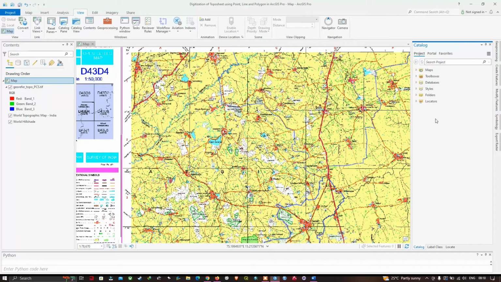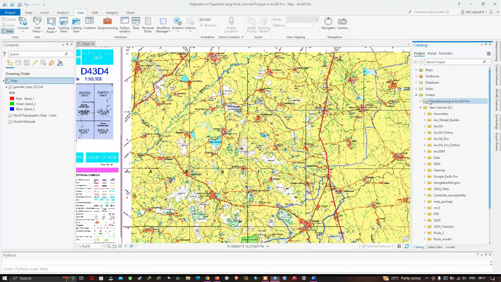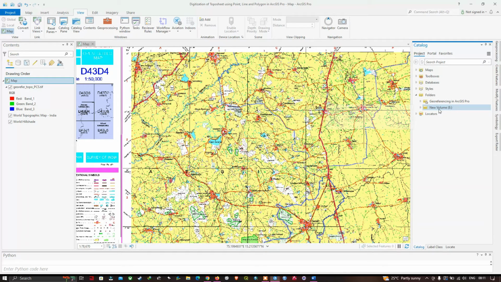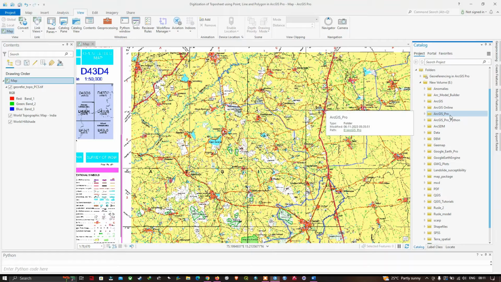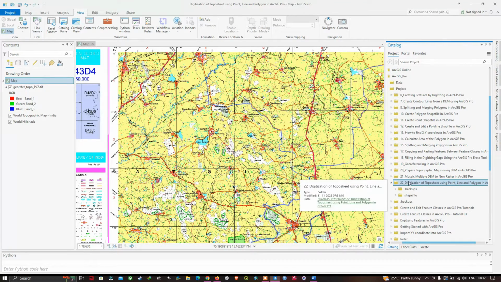In the catalog pane, you can navigate to your folder location to save your digitizing features. For example, now we're going to create a polygon, so you can navigate to your folder location. For now, I'm going to move on to the new volume drive, and in that select ArcGIS Pro. In the project, I have selected this folder called digitization of topo sheet. In that, I've created a new folder called shapefile.